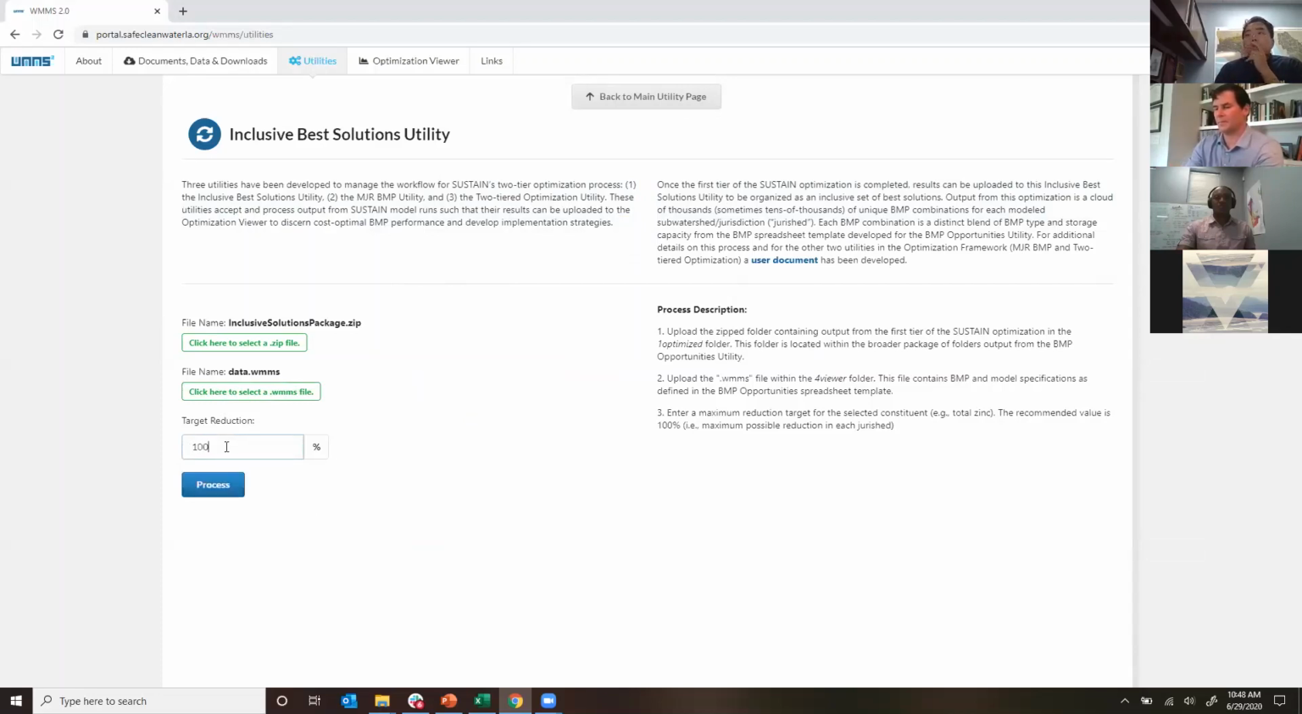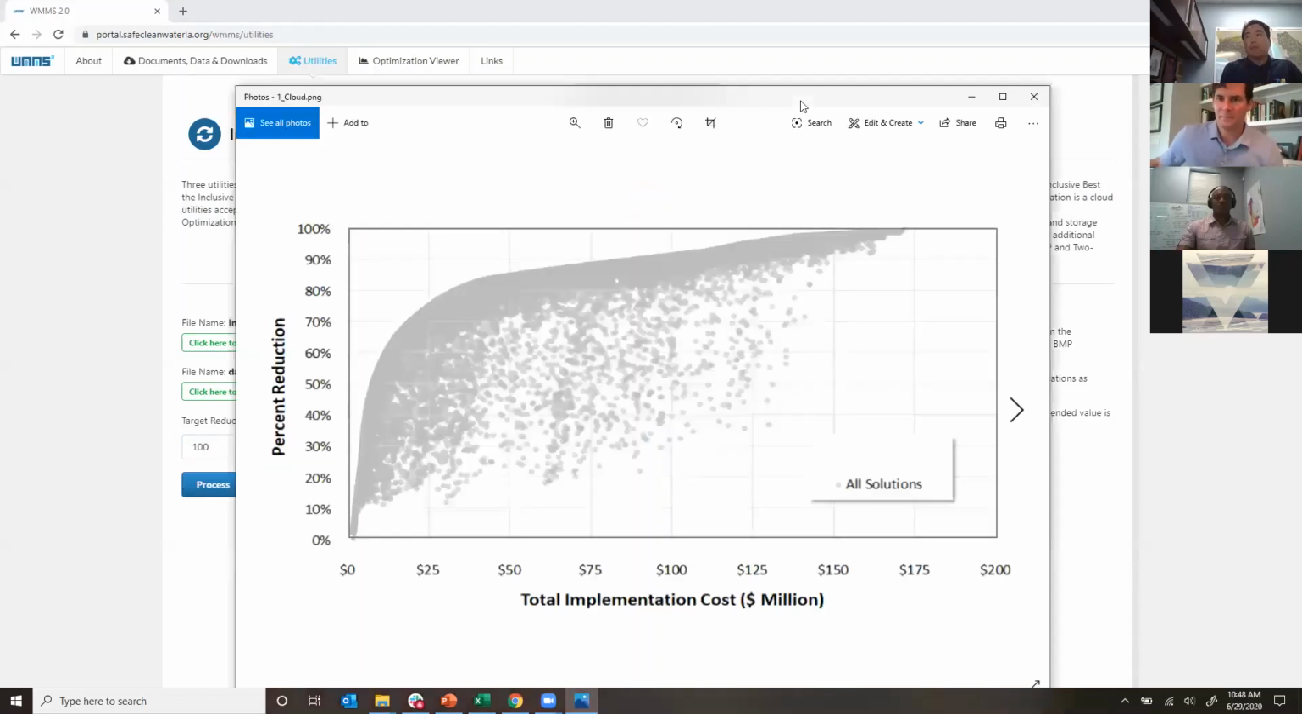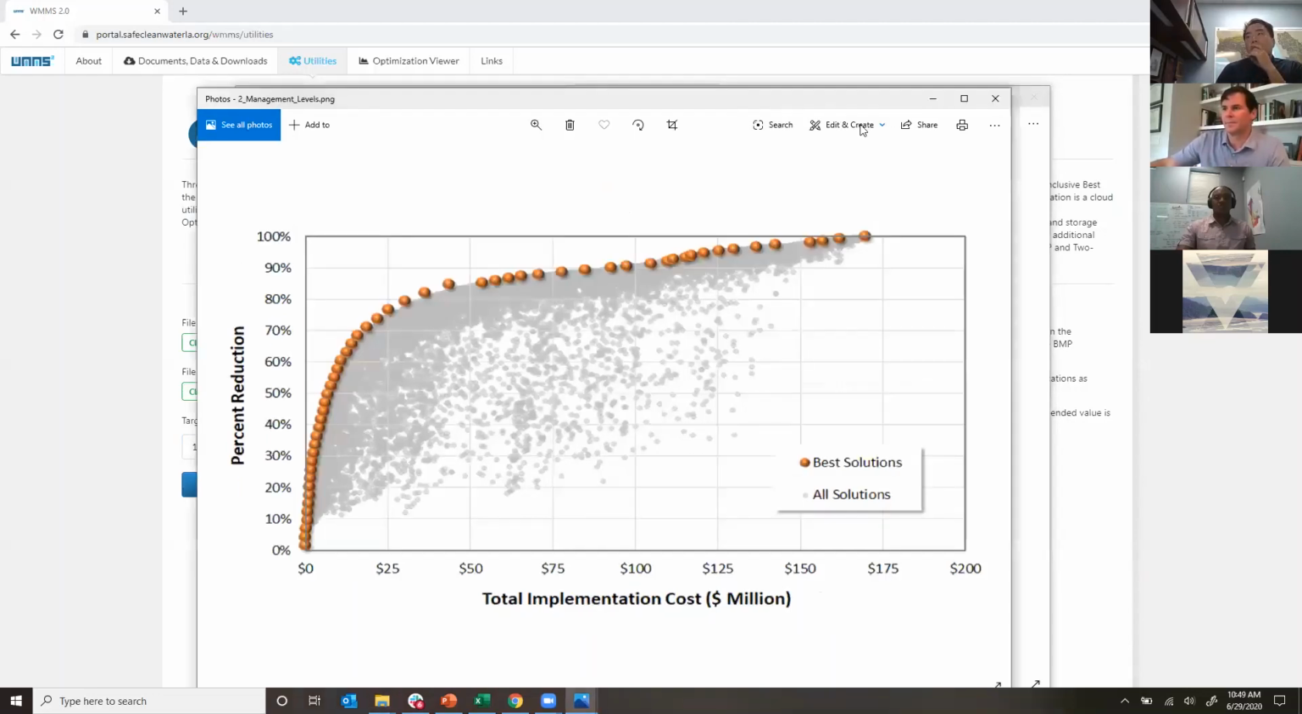In general, it's always 100% reduction. We want maximum reduction. There may be instances where someone wants to dial that down for a particular reason. Unless there's a very specific reason for doing that, there's generally not any reason to do anything other than 100%. And so what this utility is going to do is take those clouds, one cloud for each Jira shed, and it's going to identify the inclusive best solutions from each.